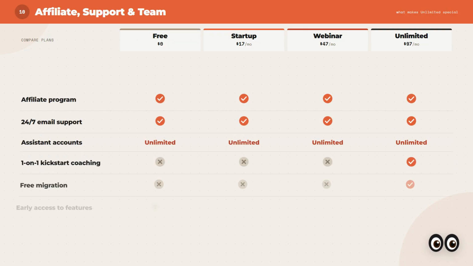Affiliate program support and team. Every plan lets you run your own affiliate program, comes with 24/7 email support, and gives you unlimited assistant accounts, so you can add team members at no extra cost. The unlimited plan is the only one that includes a one-on-one Kickstart coaching session, free migration from your current platform, and early access to new features before they roll out to everyone else.